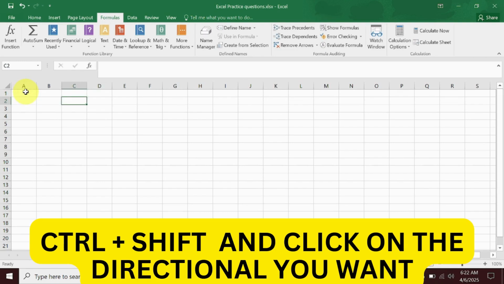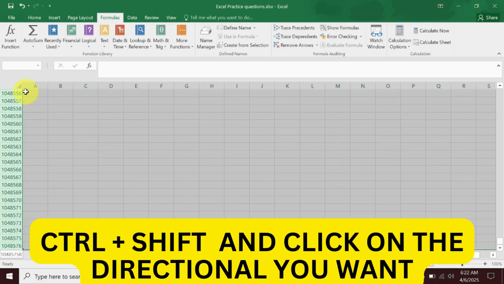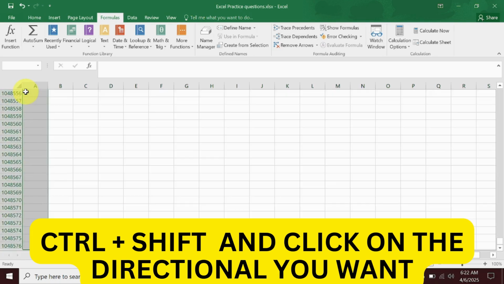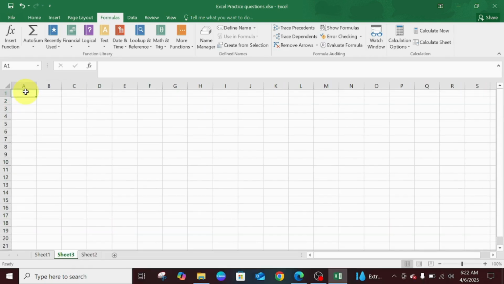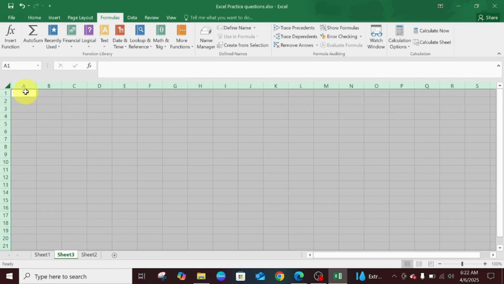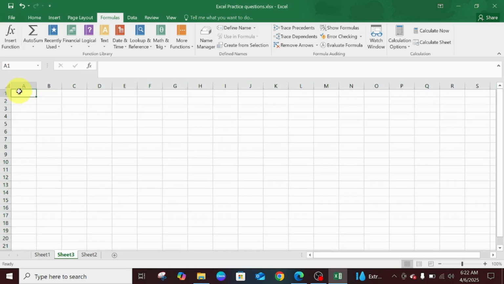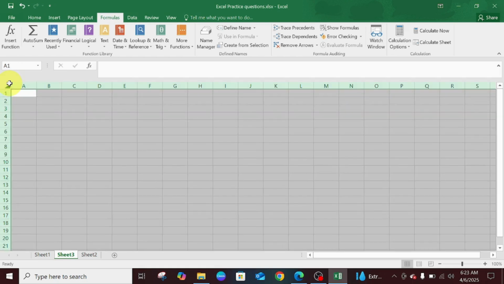Now, another thing is that if you want to highlight the whole sheet at a time, just click on Control Shift, then click in the direction you want, and that highlights the whole Microsoft Excel that you want to use. Apart from the fact that you can use Control A to highlight all, you can also use this corner here at this point. Once you click on that, it highlights all, just the way we've just done now.